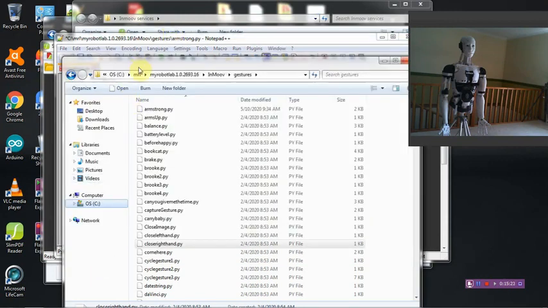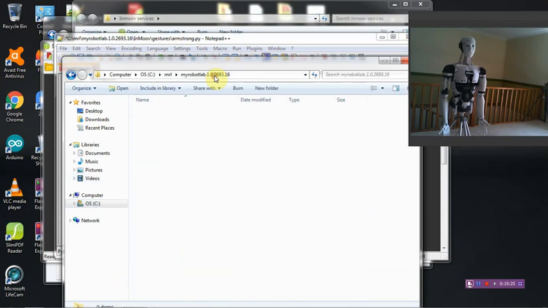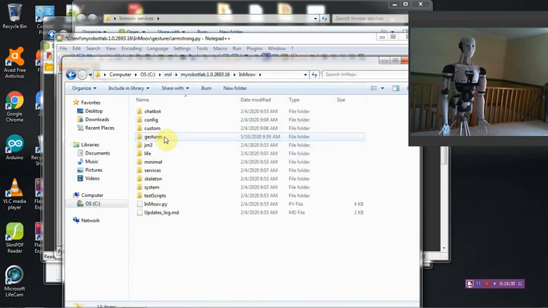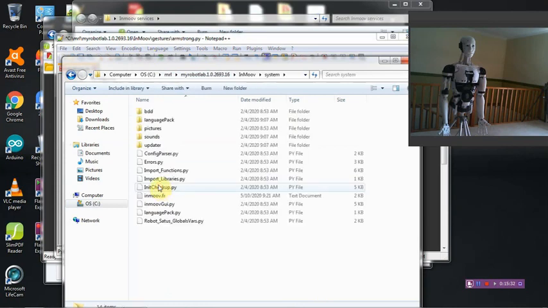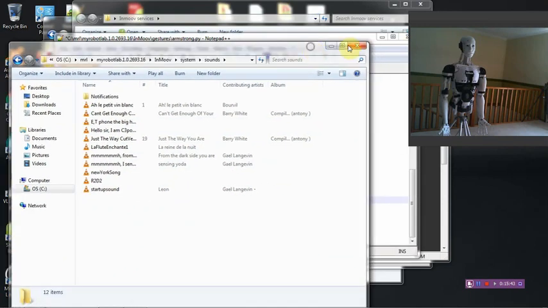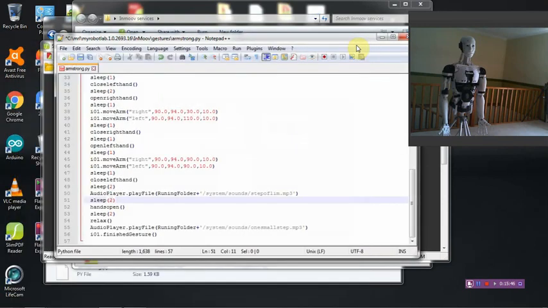So that's InMoov, systems, sound. I haven't done that yet, so I need to do that. You just save the file under there, and then when that file's there, you can call upon it in any gesture. Okay, so I'm just going to set that up now. I'm just going to save those files. So I'll be back in a minute.